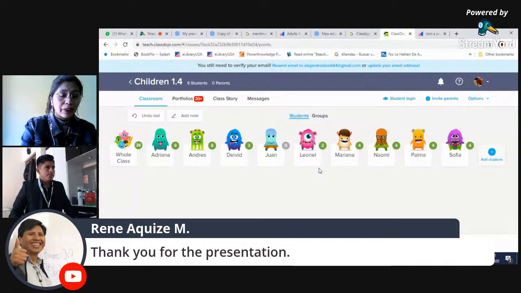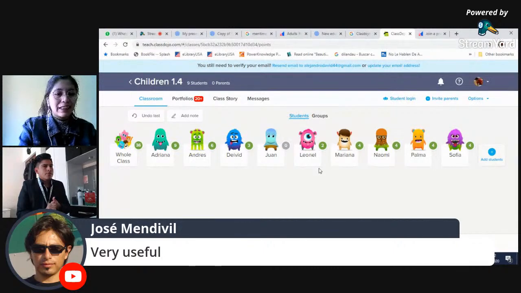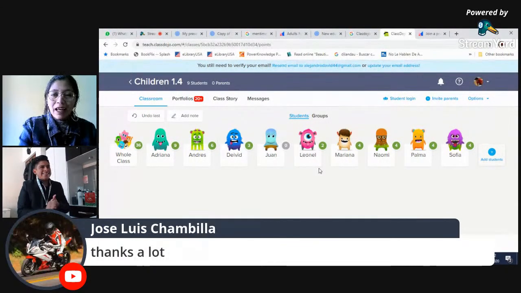Exactly. Very good. If we organize, we can plan everything. Of course, it could be used in different ways. Very good. Thank you. Well, there are a lot of people who are saying thank you. Thank you very much, David. Thank you for sharing these two great apps. I'm very sure we will be using them soon. We are about to start classes on Monday, so we will use them for sure.